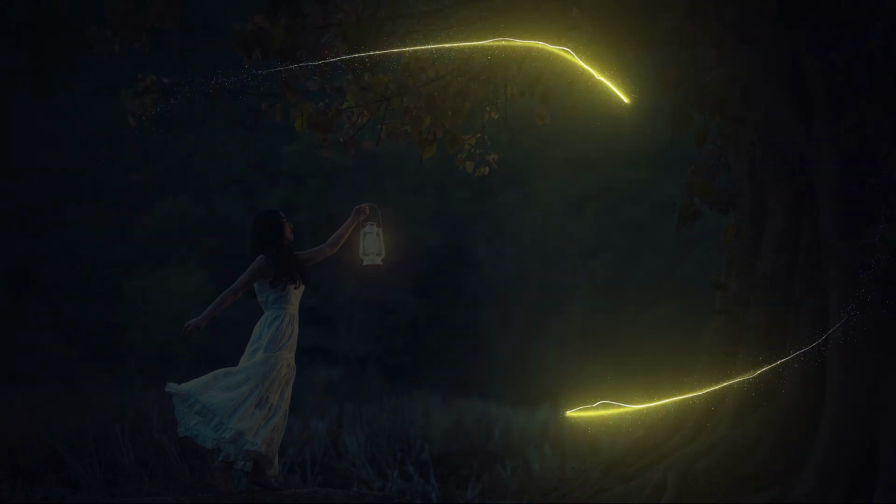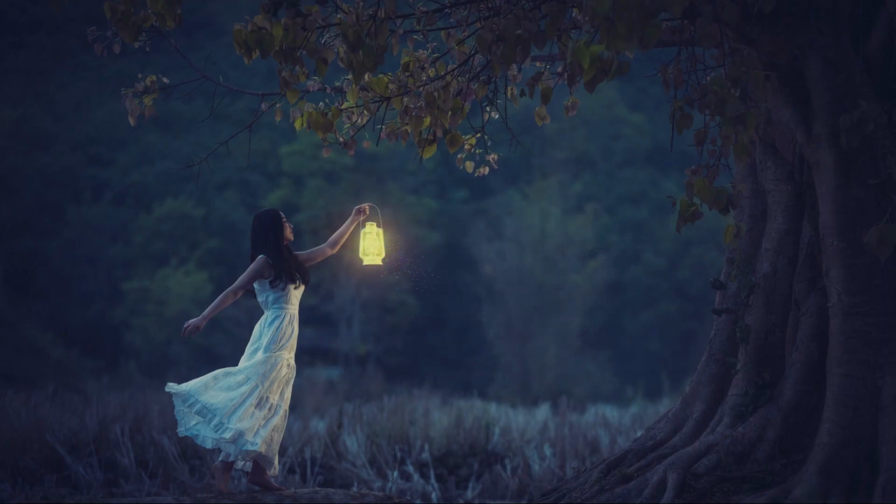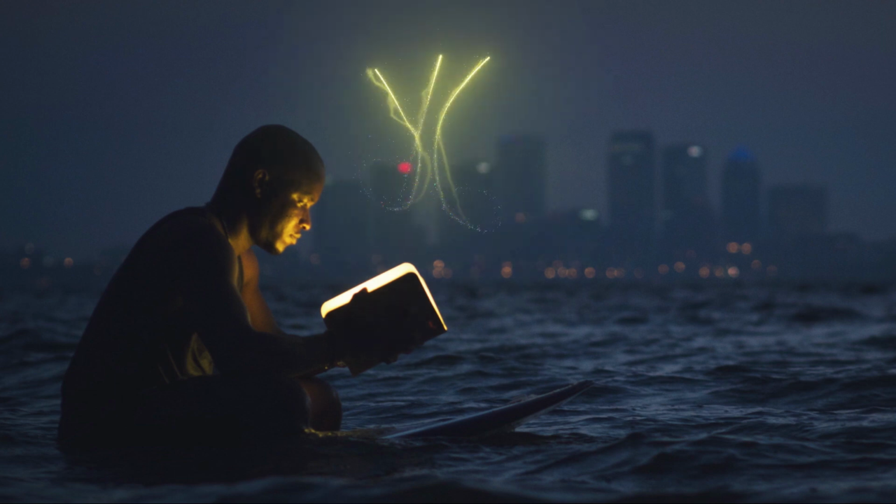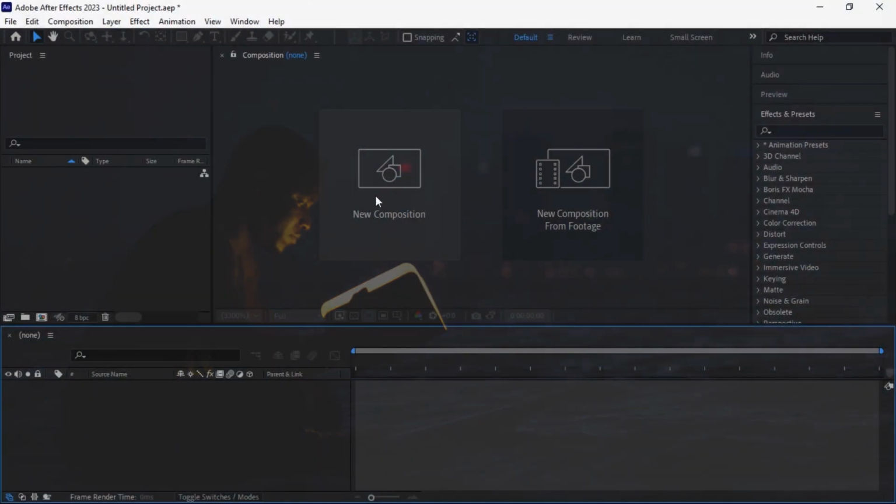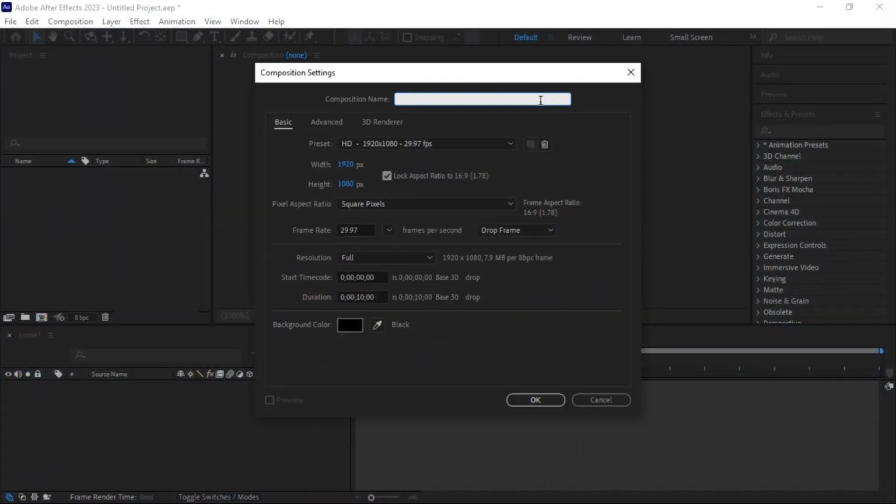In this video, I will show you how to make Saber plugin. Makes it easy to create a motion. Let's create a new composition, name it logo, and set presets to HD, 1920x1080, 30 FPS, and click OK.